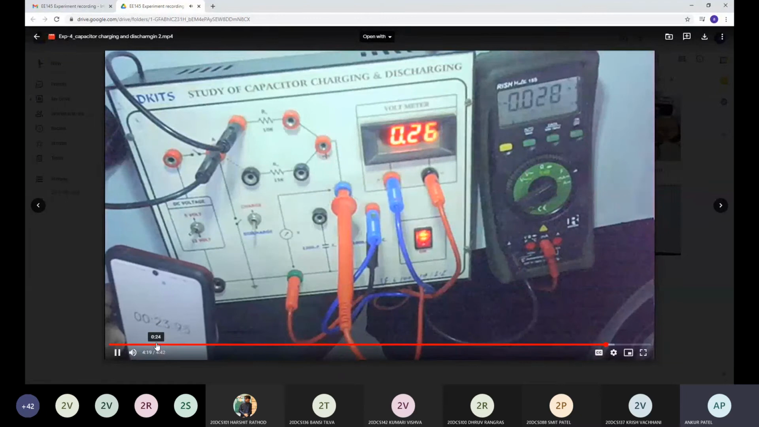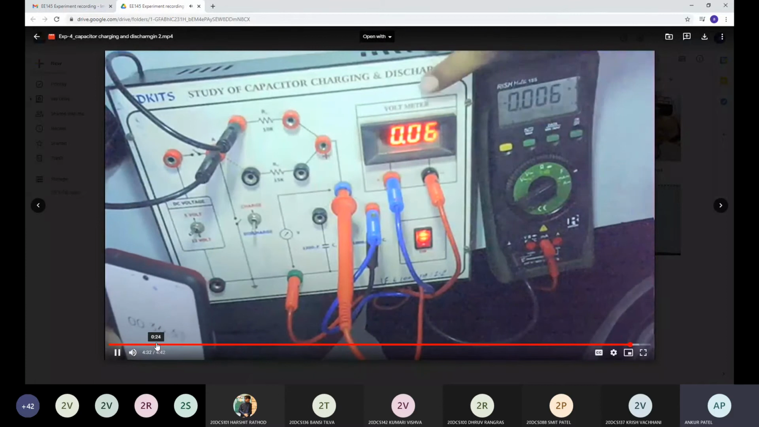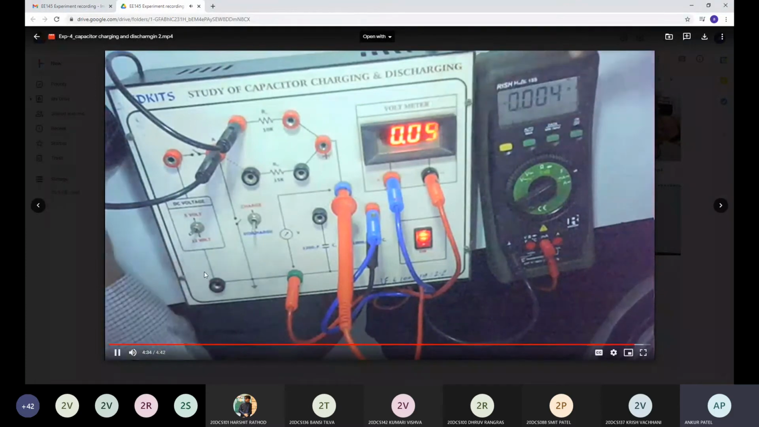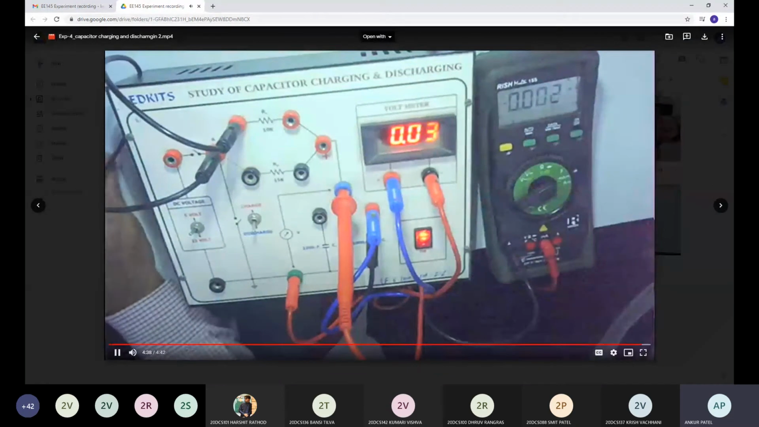Now you are ready with the observation table, and using this observation table you require to make 4 graphs: V and I versus T for the charging, and V and I versus T for the discharging, total 4 graphs. Ultimately both tend to be 0.